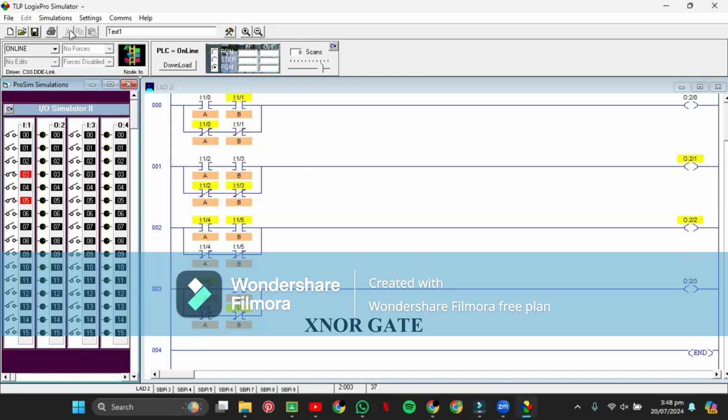When everything is done, go online and download it to PLC. Now run the ladder diagram to get outputs.